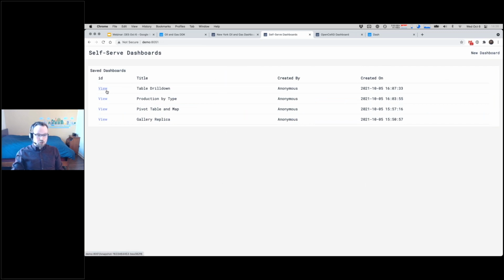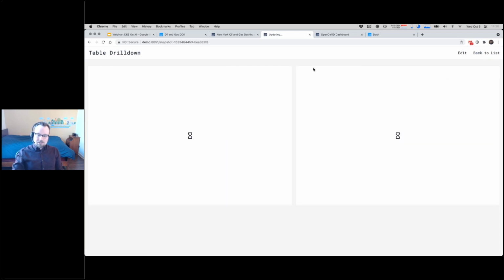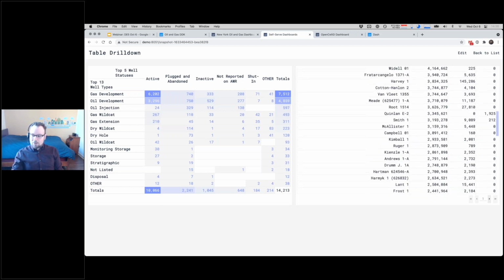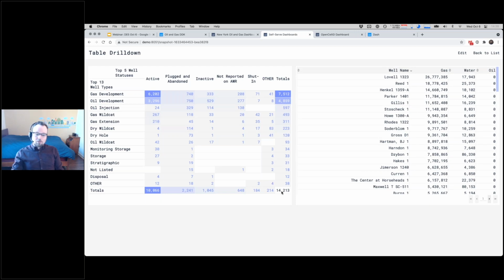Finally, I wanted to show one neat thing that might not be obvious about the way that cross-filtering works. So here is, again, the same data set. I've got a pivot table on the left-hand side here, quite similar to the one that I built earlier, top well types versus top well statuses. And on the right-hand side here, I have a data table. Now, the difference between a pivot table and a data table is that a data table can show raw data. So if I were to scroll down and sort of page through here, I could see all 14,000 of the wells that are in the filter.